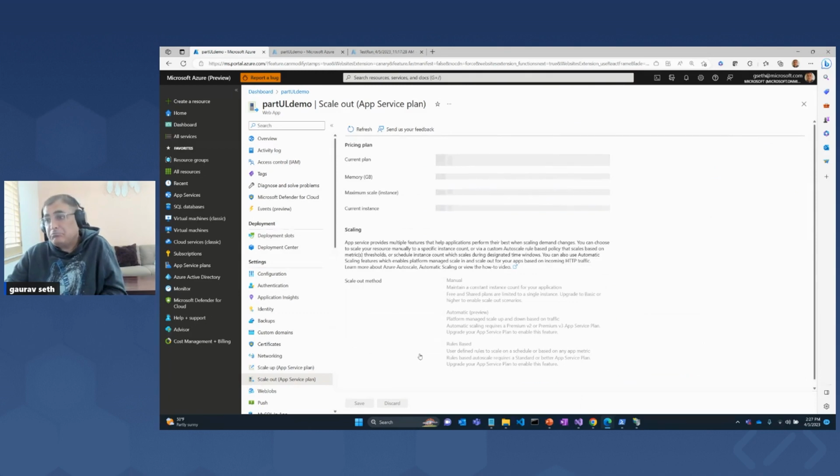You could do manual scaling by just dragging a slider, or we already have the existing capability we call autoscale, which is a rule-based scaling engine. So you could set up a timer-based schedule. I can say that I want my web application to run on extra instances during the daytime, and scale in during the evening, when I expect my application will not be under load.